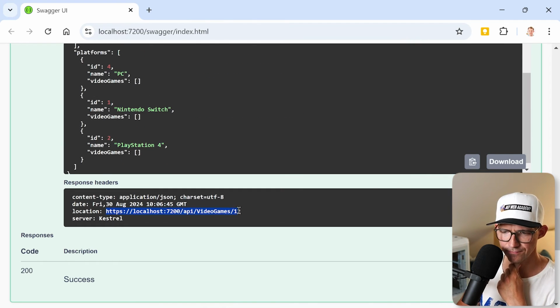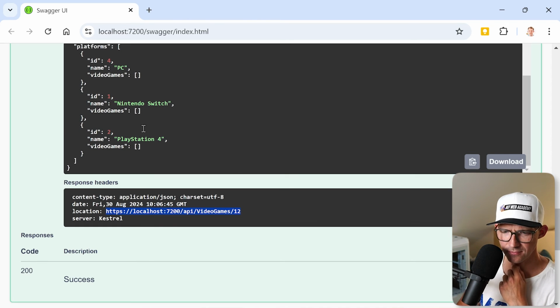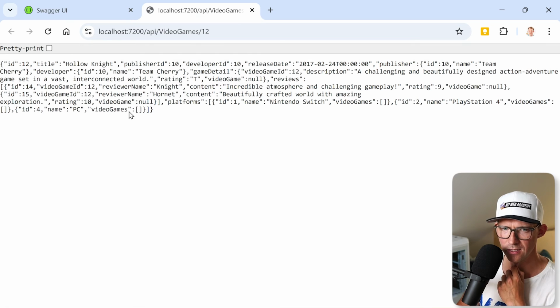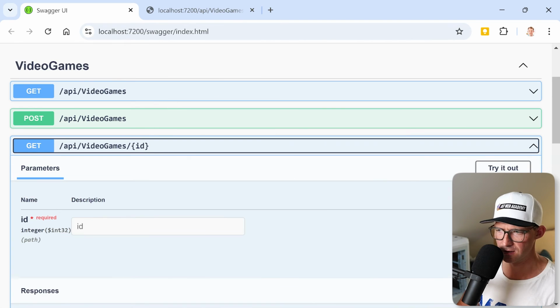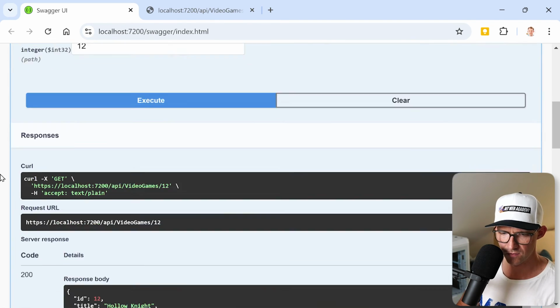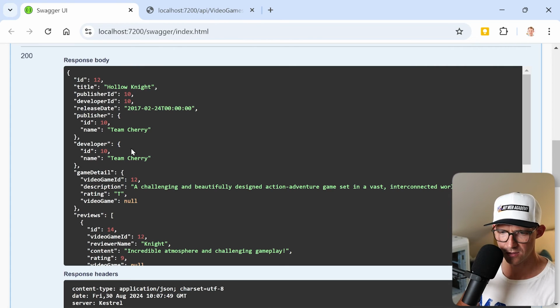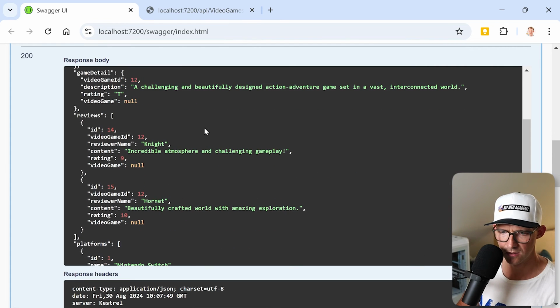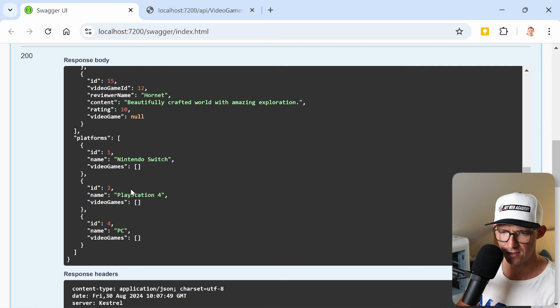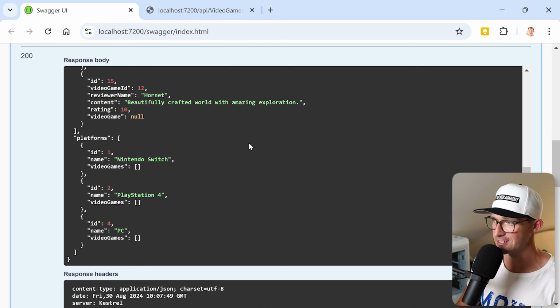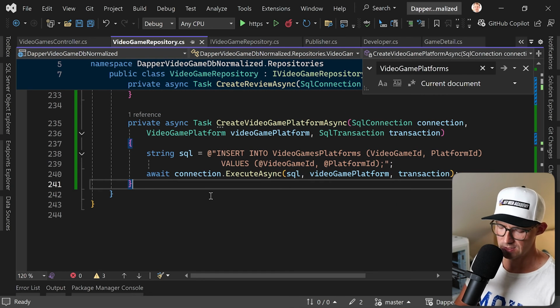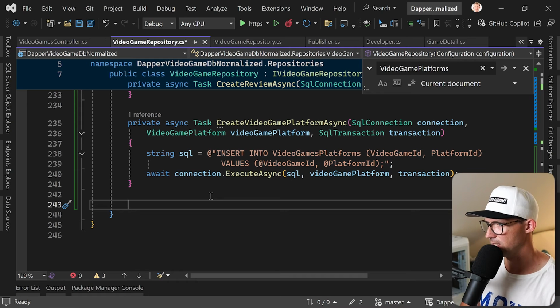But what we actually got is this location, right? So let's try that. Go to the URL, and here now we see that we also have now the publisher ID, for instance. So publisher and developer ID, and when we try to get the single game with ID 12, we now see everything is set, right? So we have the video game ID, the publisher ID, and so on. Reviews are there, and also the platforms. Beautiful. So I know it was a lot, but creating works now, and the next step is updating. All right, and I suggest we start with the private methods that we need, because we have to update the game details and the reviews.